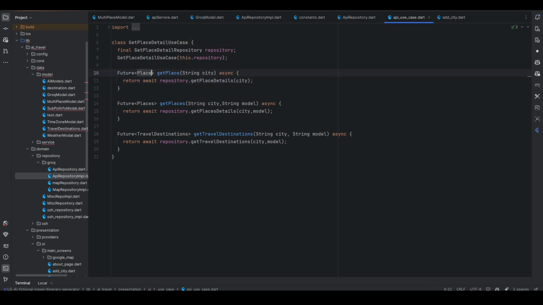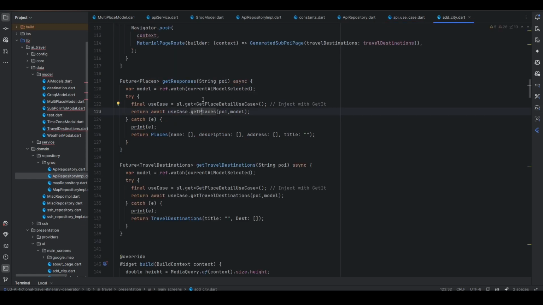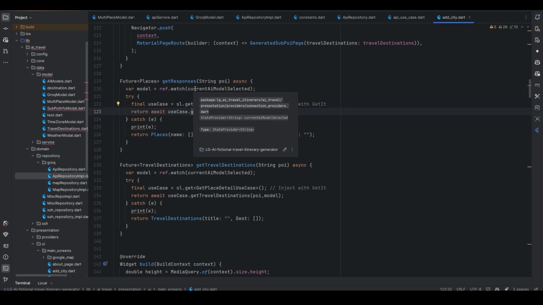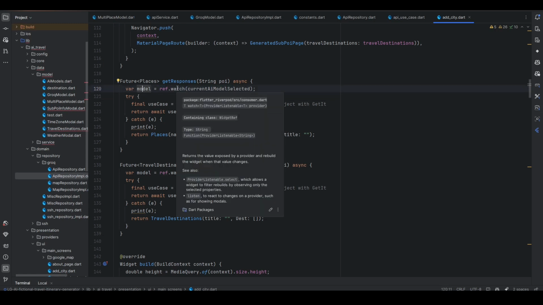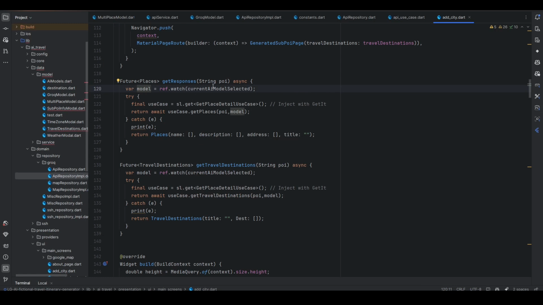Okay, and this will again be a future and will return us the place. And if I look at the get place or get places, whatever it is, you can see this is having the get responses method, which is again a function that will return me the places. Now I'm using provider with riverpod. So this is the current AI model selected, and this is the right reference. This will just store whatever model the user selects.